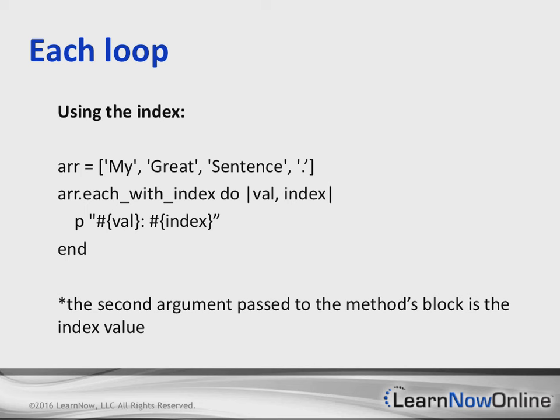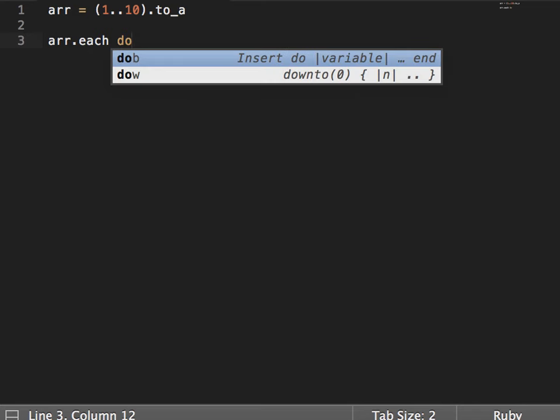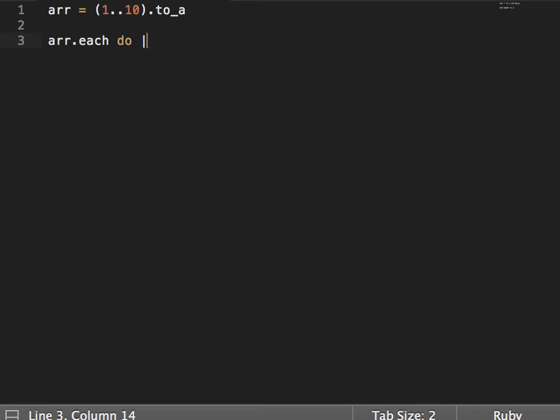So now that you have a good idea on how to create each loops and how to work with each_with_index, now let's go through the demo. In this demo, we're going to walk through how the each method works. As you can see right up here, I created an array, and I use the syntax of creating a range and then converting it to an array. So all I have to do is type array.each, then start a block. So I'm going to say do, and then I'm going to pass in an iterator variable. And for this case, I'm just going to keep using i, and then hit end at the very end of it.